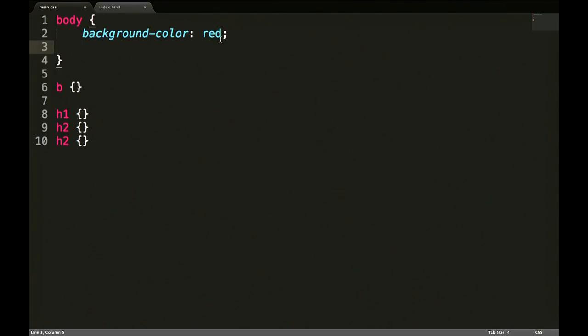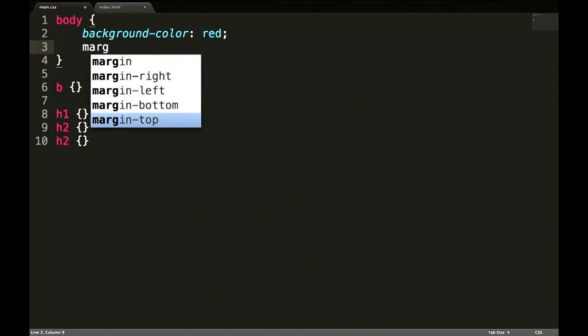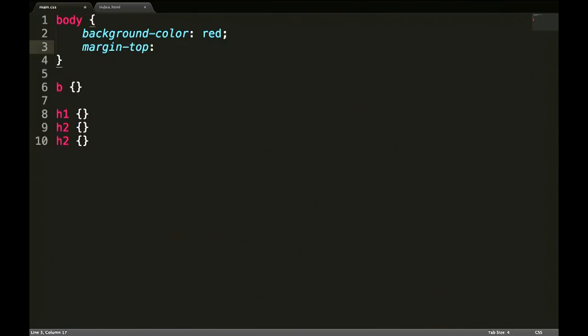So let's add some margin. I'm going to add some margin to the top. Again, it's going to be 60 pixels. And just for good housekeeping, I want to put that semicolon in here.